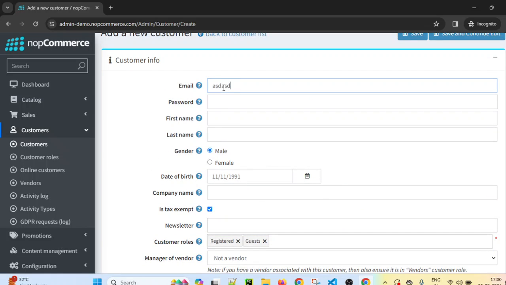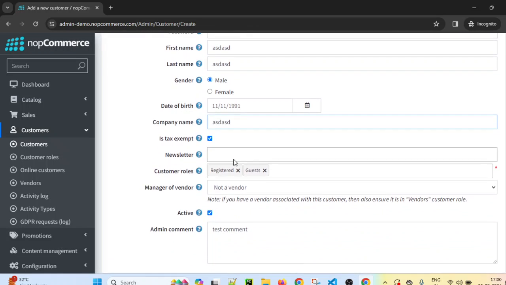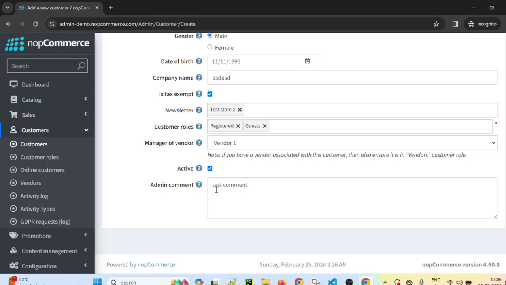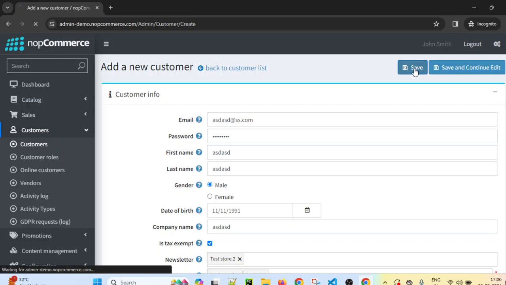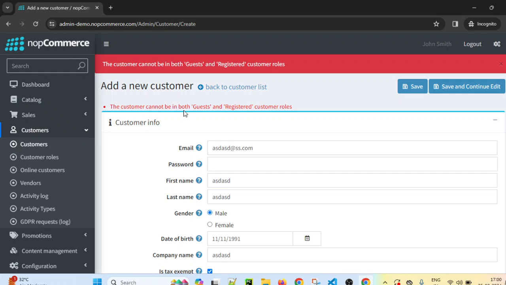For example, let's say I'm putting in a random email ID, a random password, random first name, random last name, company name, and newsletter. I'm selecting one value for manager of vendor, and I'm passing the comment as well. Here I have selected registered as well as guest, but when I try to save it, it will show that the customer cannot be in both guest and registered customer roles.